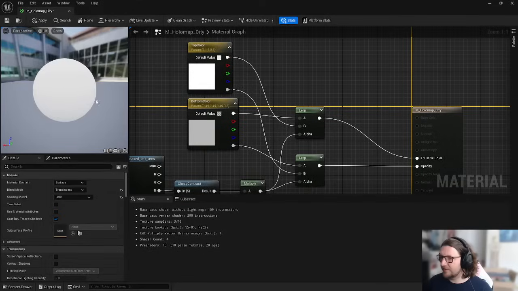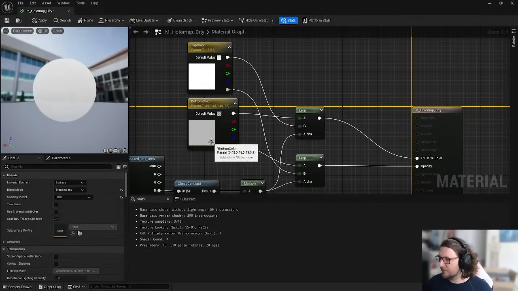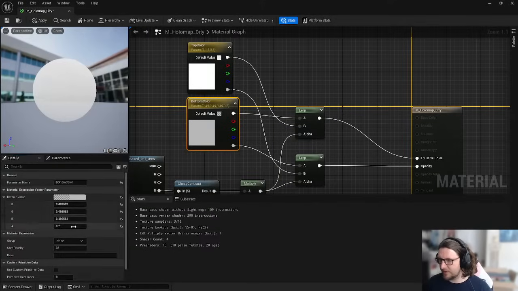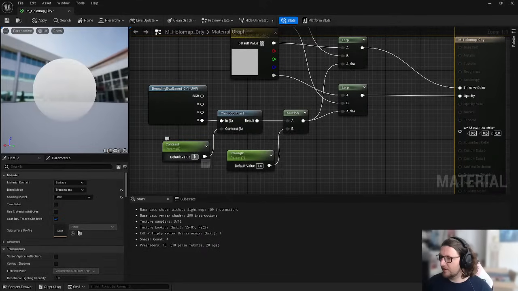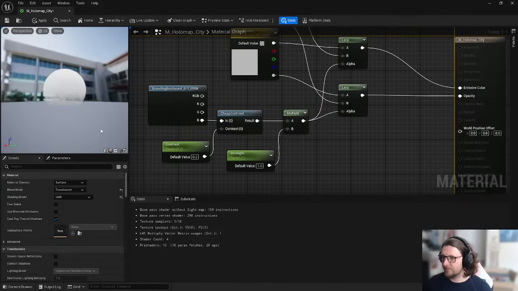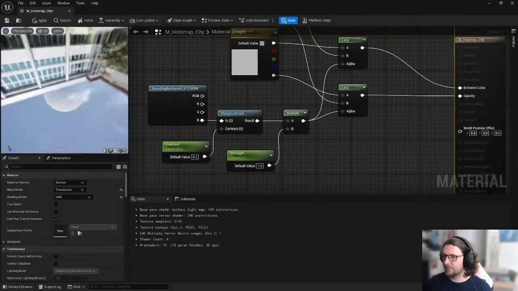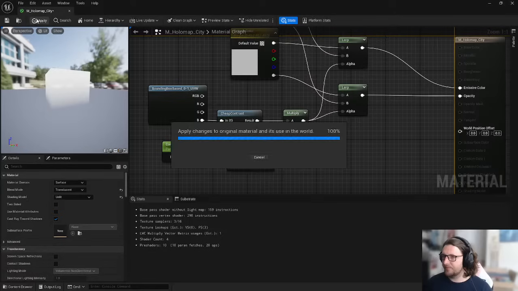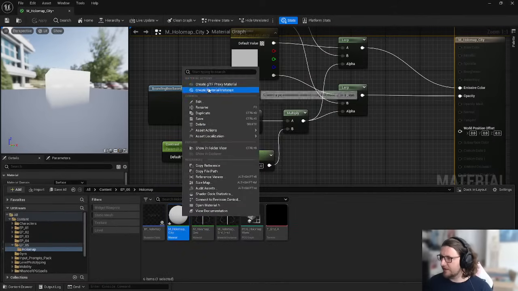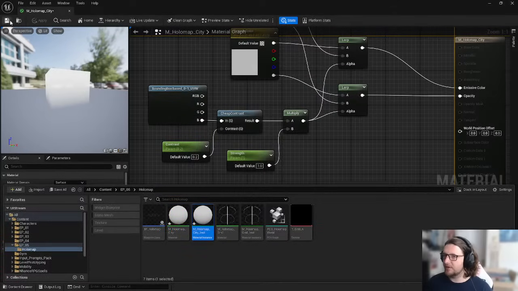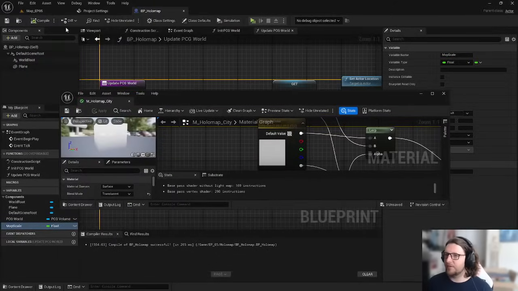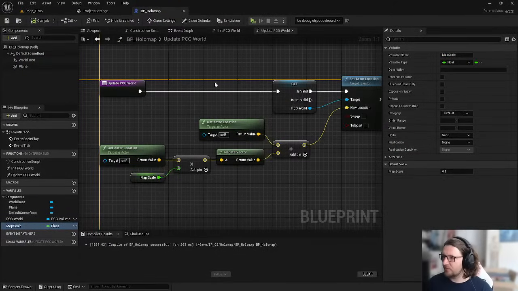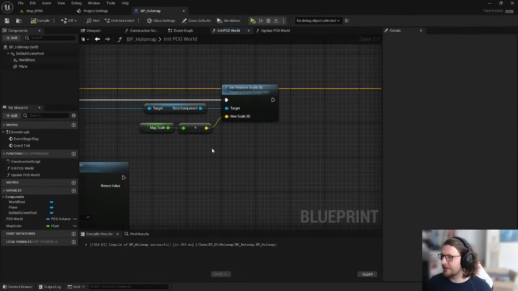So we'll just plug these in, but even less the opacity here. We get a cube. It's kind of doing what we want. So let's create a material instance for this and plug this onto our, I think we plug this into our PCG. We could also just do it.